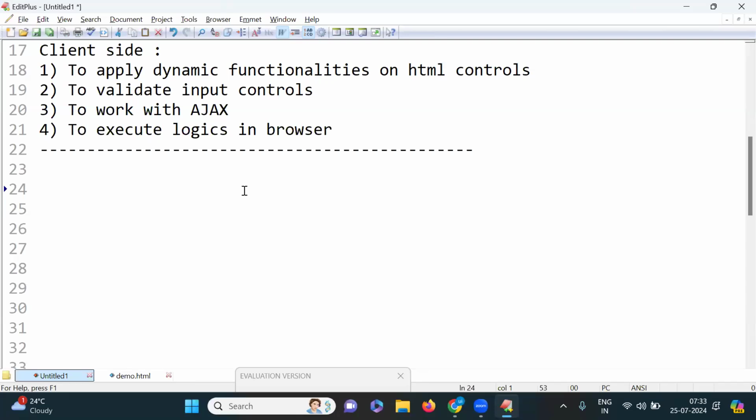Now you can ask me one question: sir, JavaScript is already there, right, to implement the client-side logic, and it is a very popular technology. Why did they introduce React, Angular and other technologies? What are the benefits of these technologies compared with JavaScript? Those points we are going to discuss now.